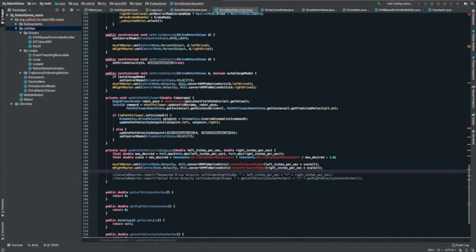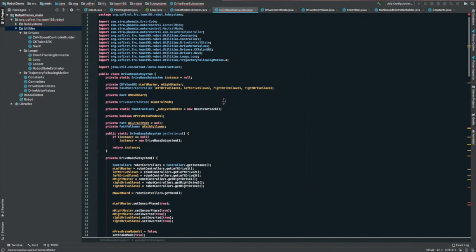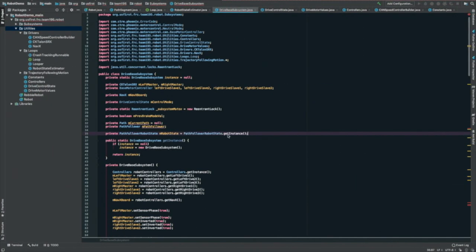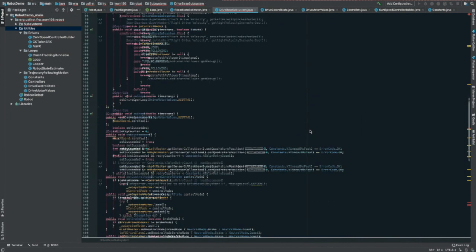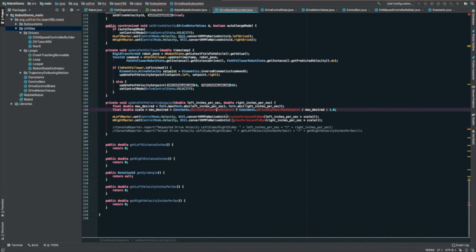Now we have this mRobot state. What is the robot state? Well, it's another class we can import. Now we need a couple constants.